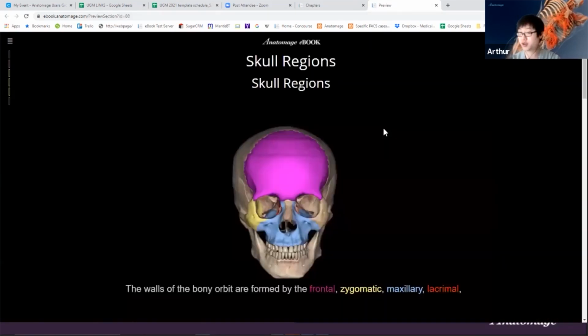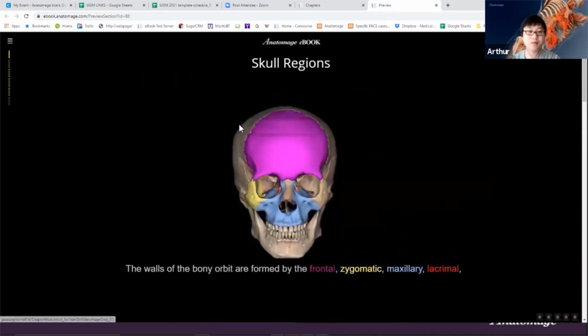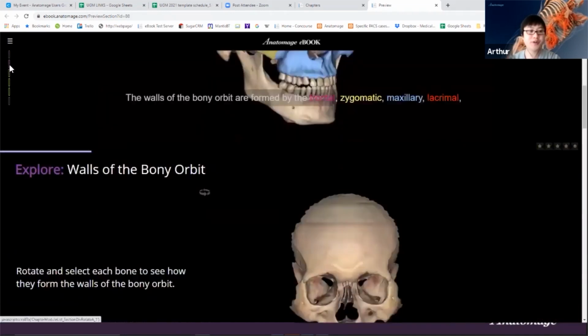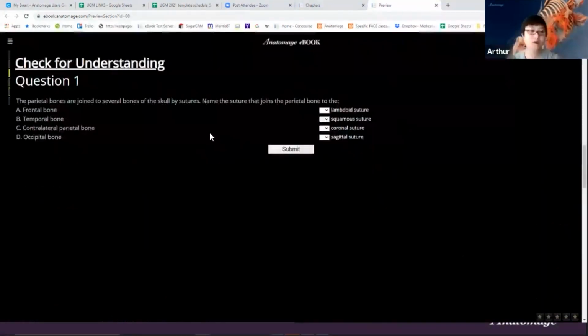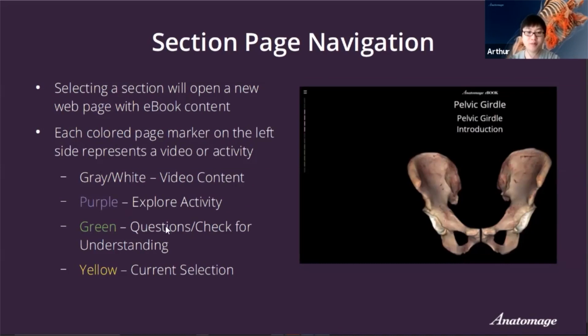If I open one of these sections, it's going to open up a new tab in my browser, and it's going to show you that content page that I was showing you at the beginning of this presentation. The content page currently has these markers, each marker representing a different module, and the markers are color-coded. The white markers are for content videos that you can scroll through. The purple markers are for explore activities, the supplemental 3D explore activities, and the green markers are for all of the quiz and check your understanding questions, with the yellow highlight showing you which module or marker you're currently on. So that's a chapter and that's a section page, and those are the markers I was talking about.